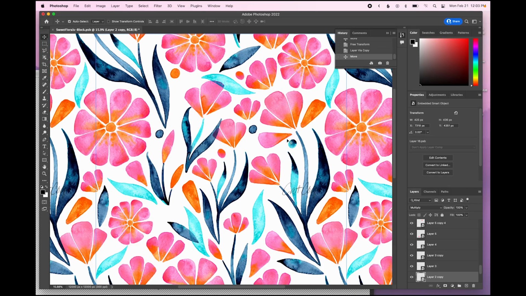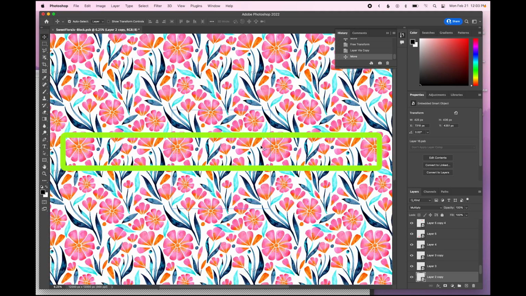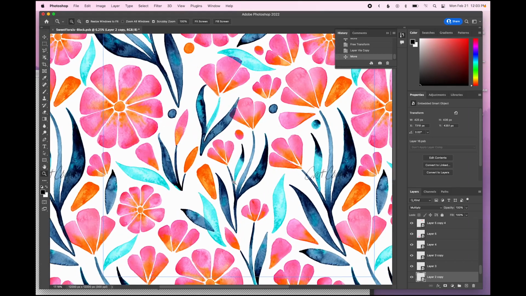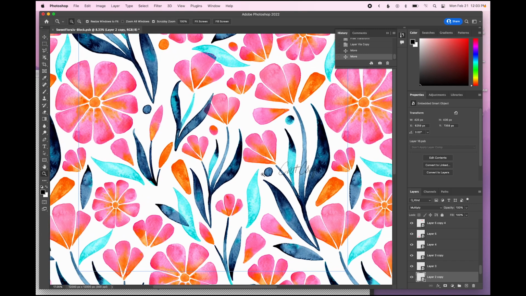One thing I want to note here is these blue dots being perfectly horizontal from each other is going to be a little bit distracting in the pattern to have such a strong line. So instead, I might bring this dot down here a little bit to break up that monotony.